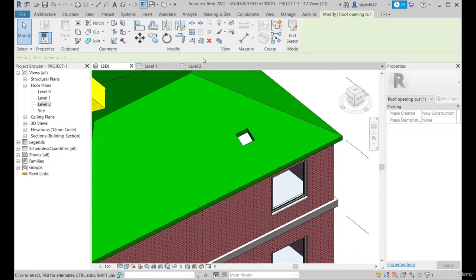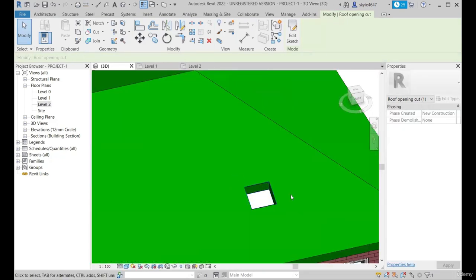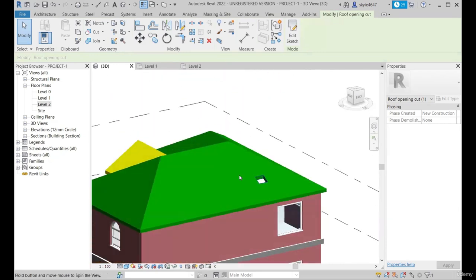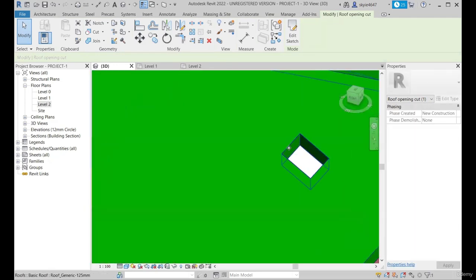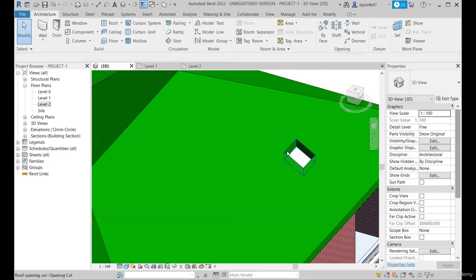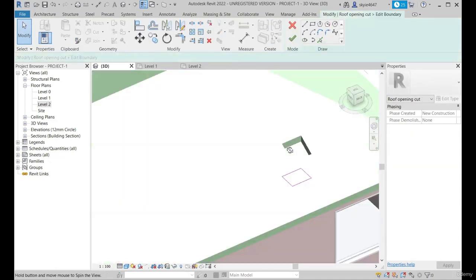As you can see, even though we are sketching it in the floor plan, the cut is being made into the target roof which we have selected. Now, if you want that cut to be selected, go near that cut, hit tab. Okay, you can see the cut is now selected. You can even edit the sketch if you want.